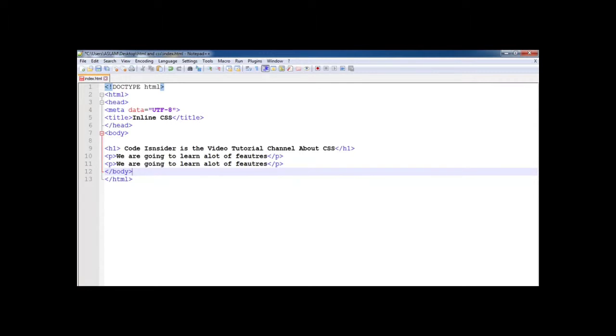CSS saves a lot of work. It can control the layout of multiple web pages all at once. CSS can be added to HTML elements in three ways. Let's learn what the three ways are: inline CSS, internal CSS, and external CSS. Let's come to the first, inline CSS, by using the style attribute.